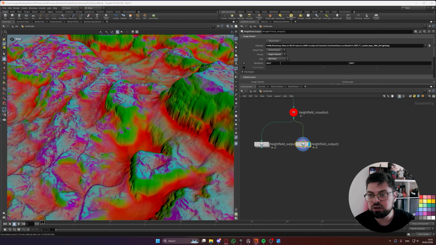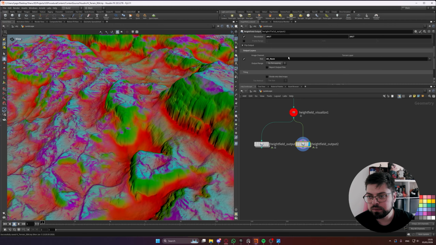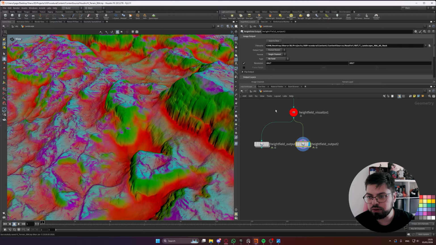And the resolution is exactly the same, single channel, but the only thing we need to change is from 16-bit to 8-bit fixed. That's for all the masks 8-bit, for height map is 16-bit. And this is going to be our, we also need to change the name accordingly. It's going to be AO mask. Cool. This should be already working.